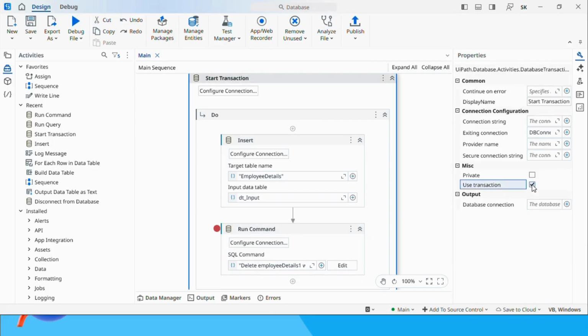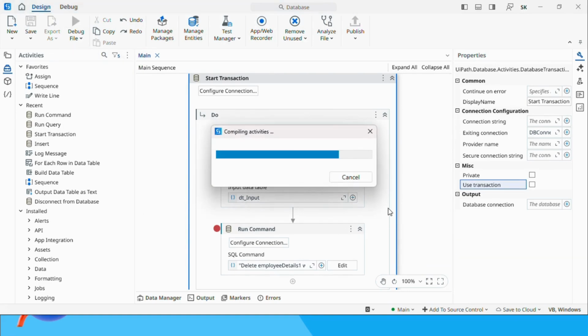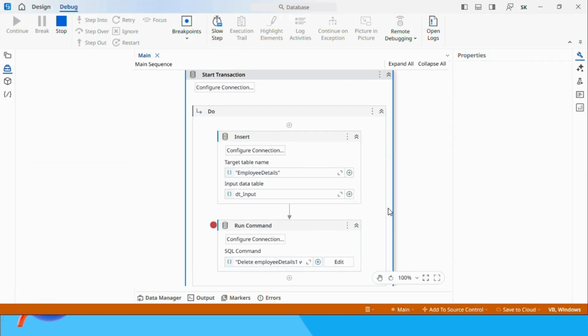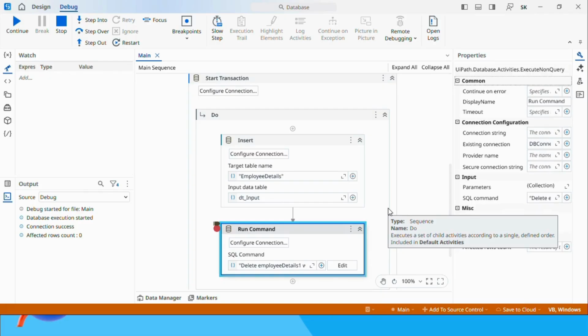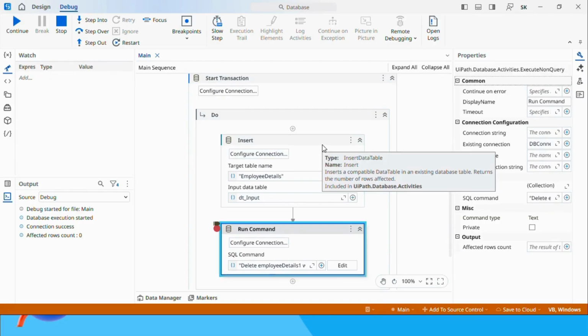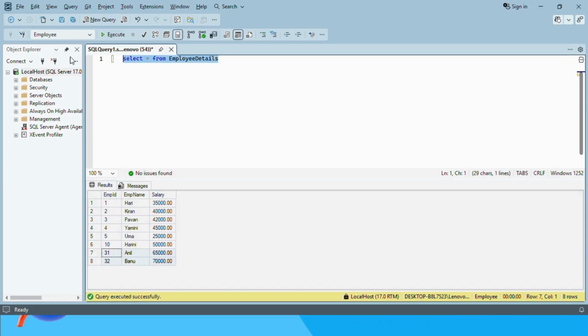Now let's disable this option, save and run the process and verify the output. Now the insert operation has been completed and let's go back to the SQL server. Let's execute the select query. So here you can see 41 and 42 employee details have been added.